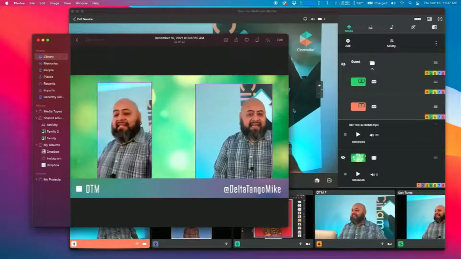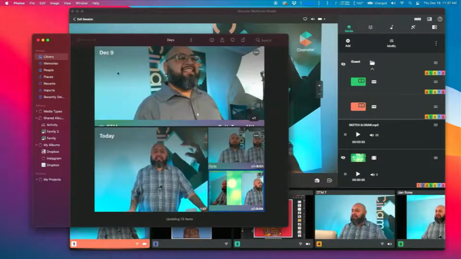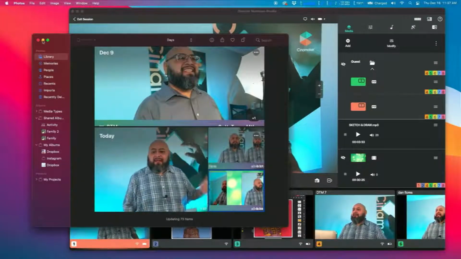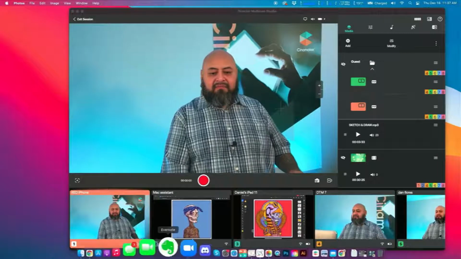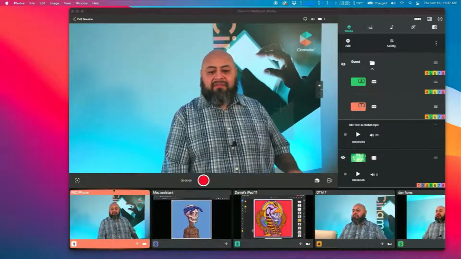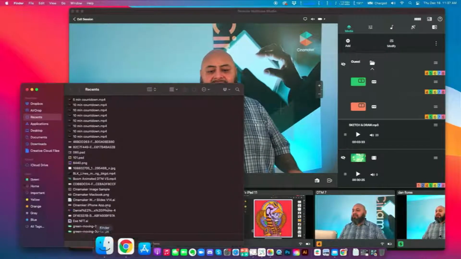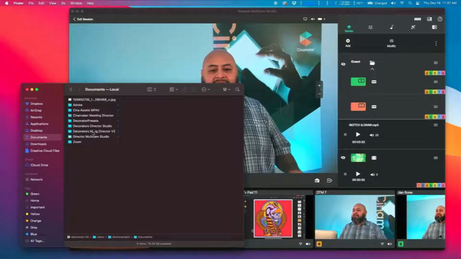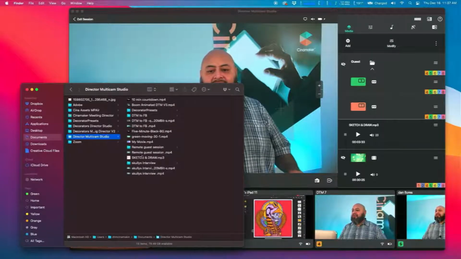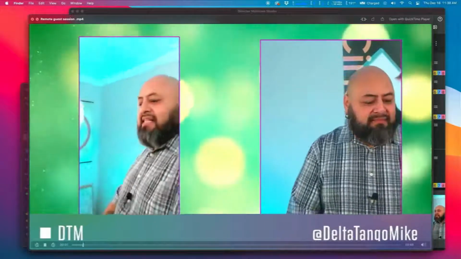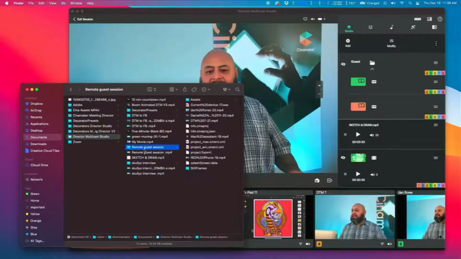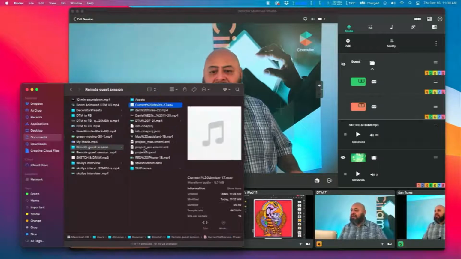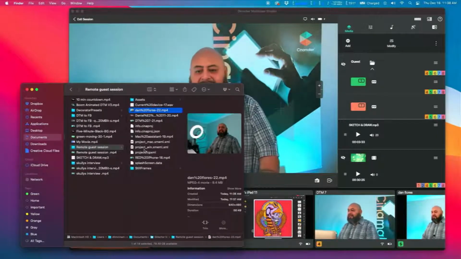Look at that. Of course, we have a recording because we clicked the record button, but also we have, remember, the files. Let's go into the Finder, Documents, Multicam Studio, and Remote Guest Session. There it is, that recording, and let's go ahead and take a look at our files. Boom, there goes one video.